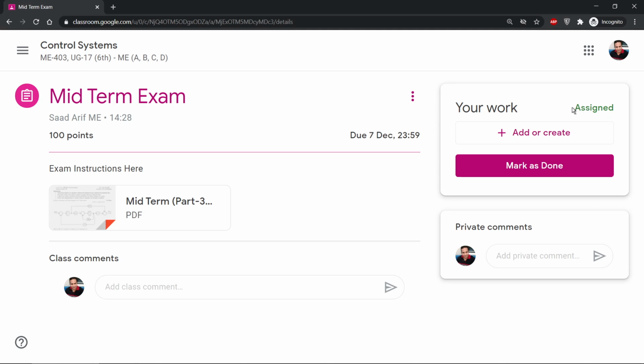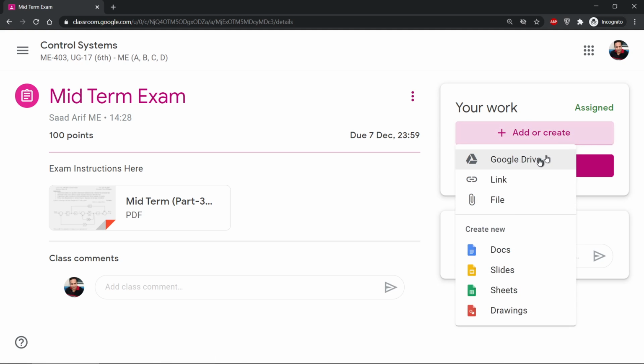Here you can see the current status of your work, which is set to assigned. That means this work has been assigned to you and you haven't submitted it yet. To attach your work file, click on the Add or Create button and you will see different options here. You can also create a new document in Google Docs, Slides and Sheets. And also you can upload your document already saved in Google Drive. So click on Google Drive here.